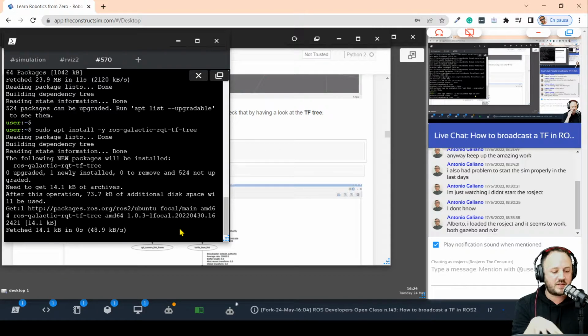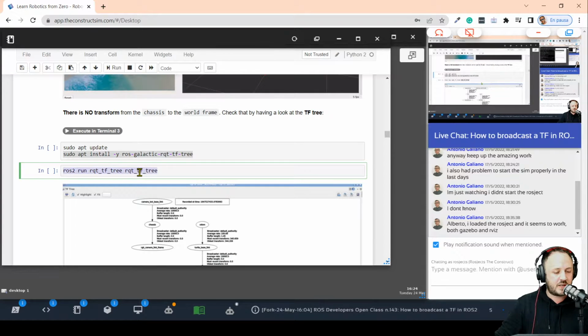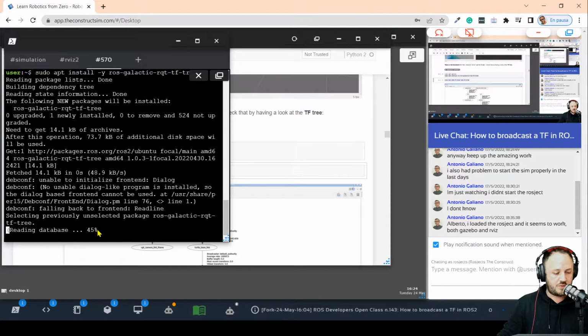And then once it finishes installing, we are going to be able to run this command here, ros2 run rqt_tf_tree rqt_tf_tree. So let me already select it from here, copy it. This is almost installed.